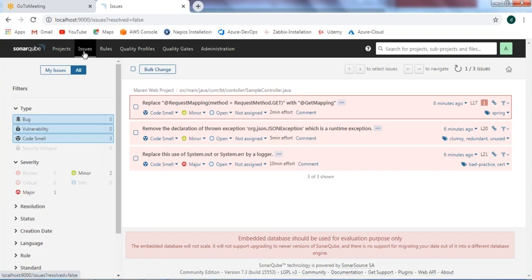In the issues tab, guys, if you have n number of projects, all the issues will be displayed here in one single page. So these two are common. Then come the rules. This is important.